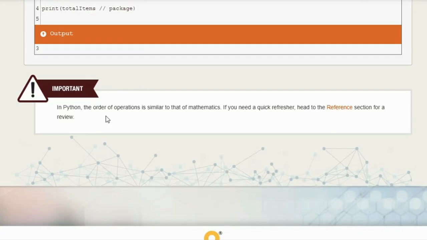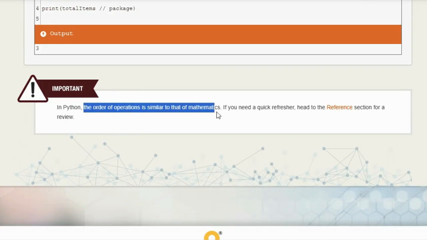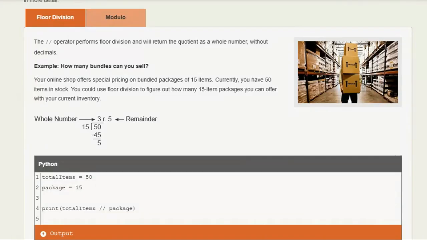In Python, the order of operations is similar to that in mathematics. If you need a quick refresher, head to the reference section for a review. Order of operations, similar. It should be exactly the same, not just similar, but the order of operations should work in Python as well. So again, the reference section has order of operations in there if you need a review of that.